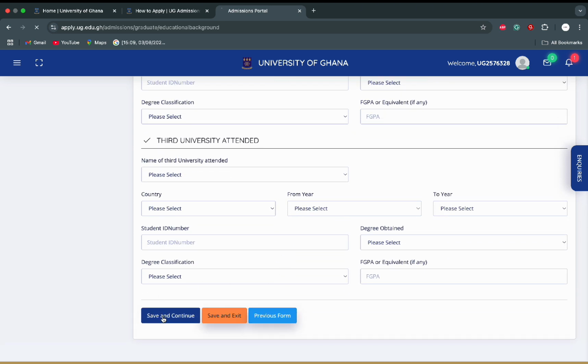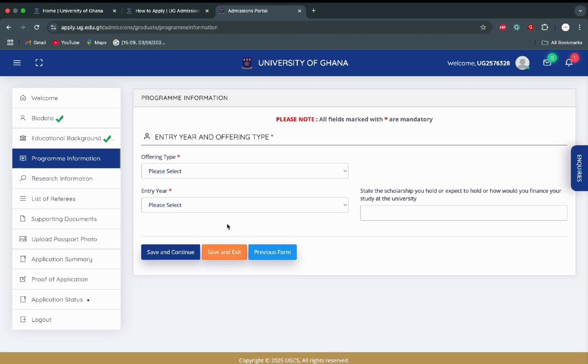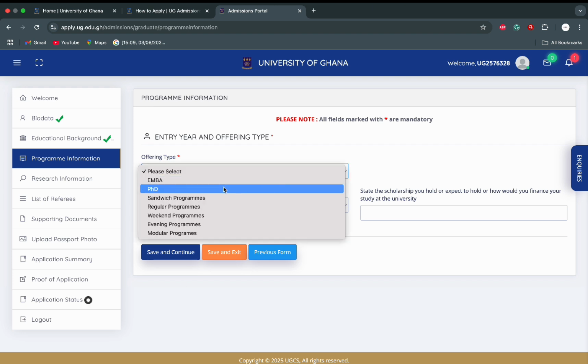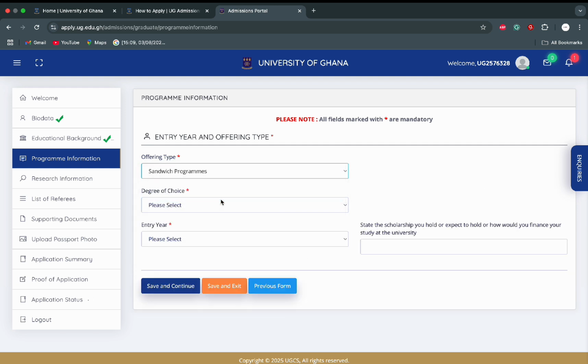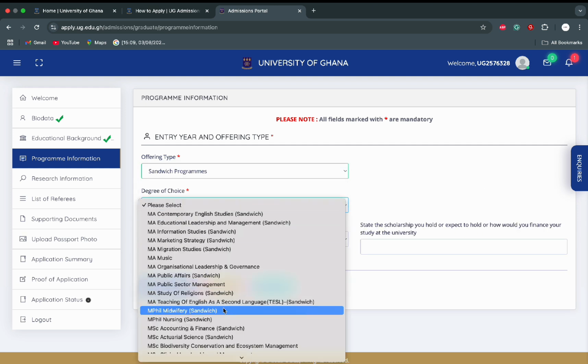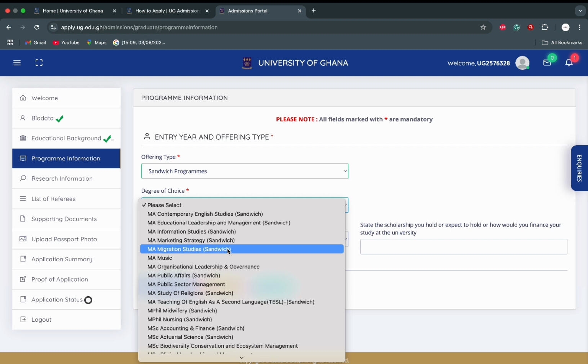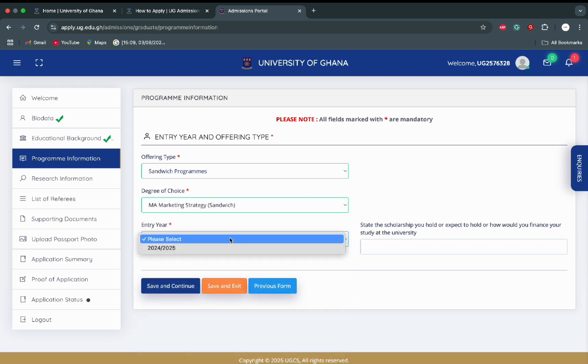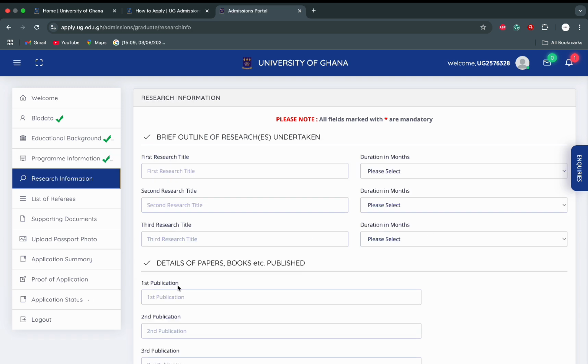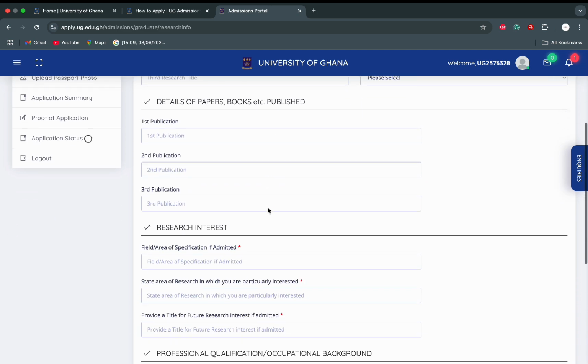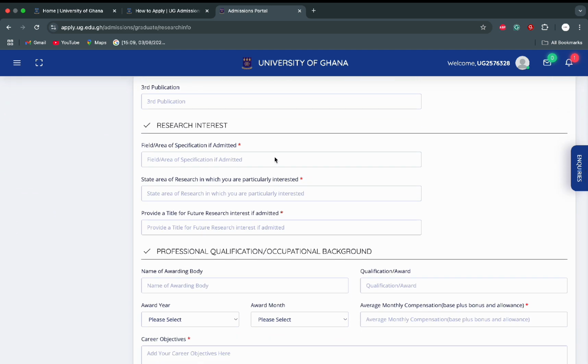In the Program Information section, state your offering type. Indicate your degree of choice and indicate your entry year. Also, state the scholarship you hold or expect to hold or how you would finance your study at the university. Next, click Save and Continue. In the Research Information section, provide a brief outline of research or researches you have undertaken, details of any papers or books you have published, and your research interest.